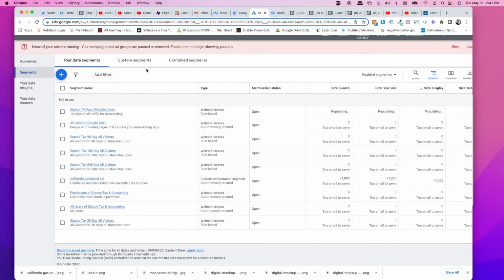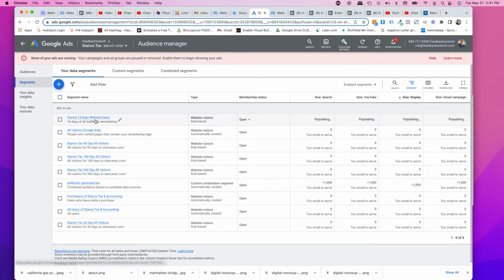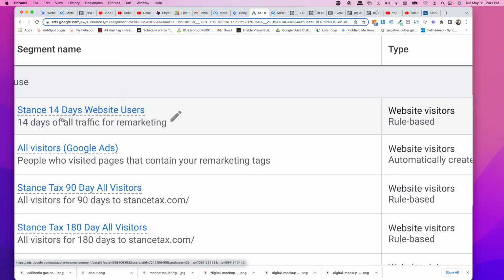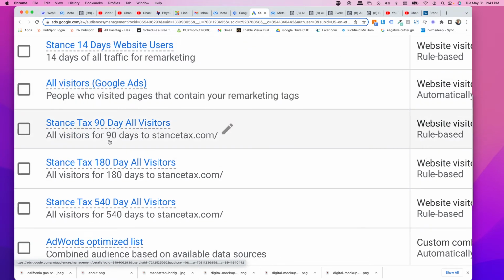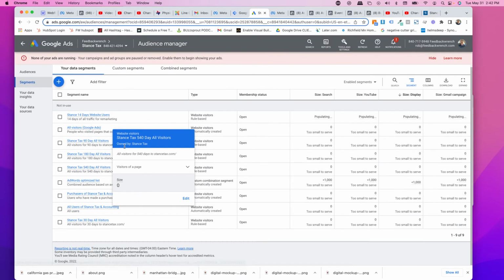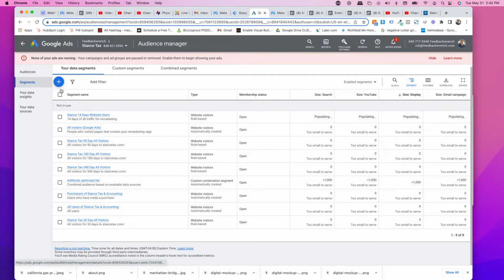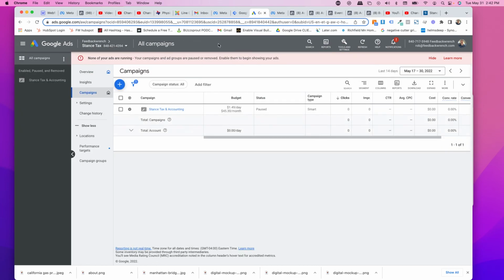Now what will happen is that will kind of backfill just a little bit. And you can create a whole bunch of these, right? So you can have all visitors, but you can do 14, 90, 180, 540 days, 30 days, however many you feel like you need. And then as you're creating an ad, you can either have the ad include that, or you can have it exclude that, depending on exactly what you want to do. And that can be helpful. That's how you create a remarketing list on Google Ads in 2022.